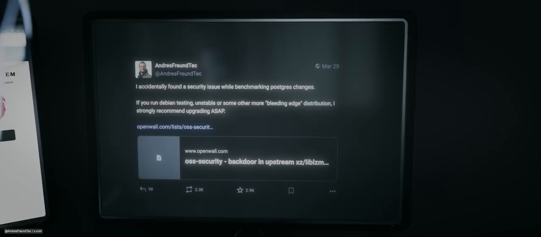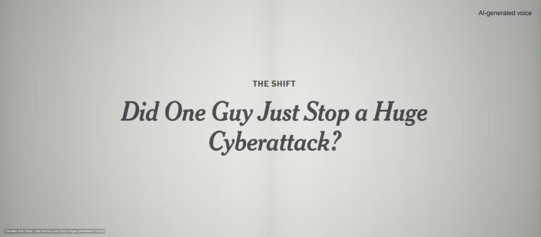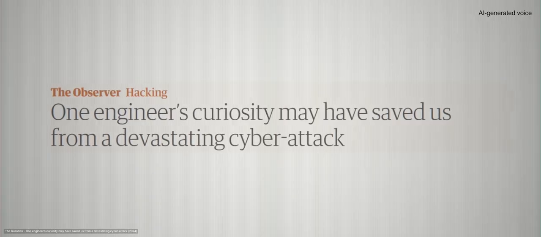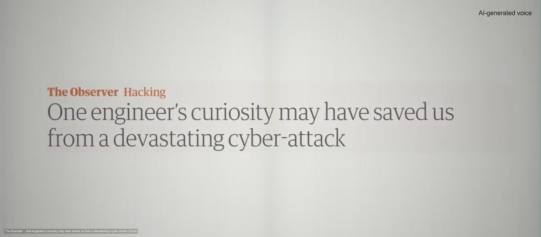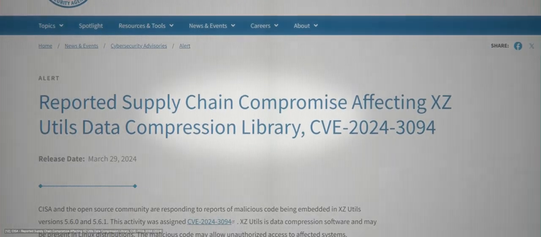When Andres makes his findings public, all hell breaks loose. "Did one guy just stop a huge cyber attack?" "This may be one of the biggest stories of this year." "Curiosity may have saved us from a devastating cyber attack." The US Cyber Defense Agency issues an emergency security alert.